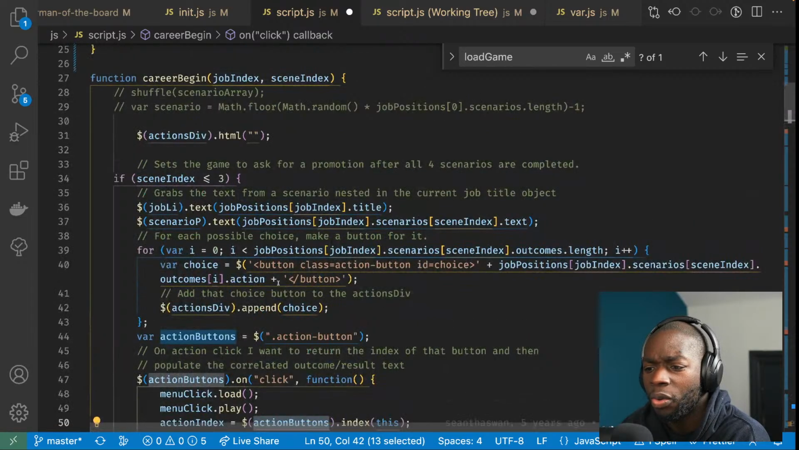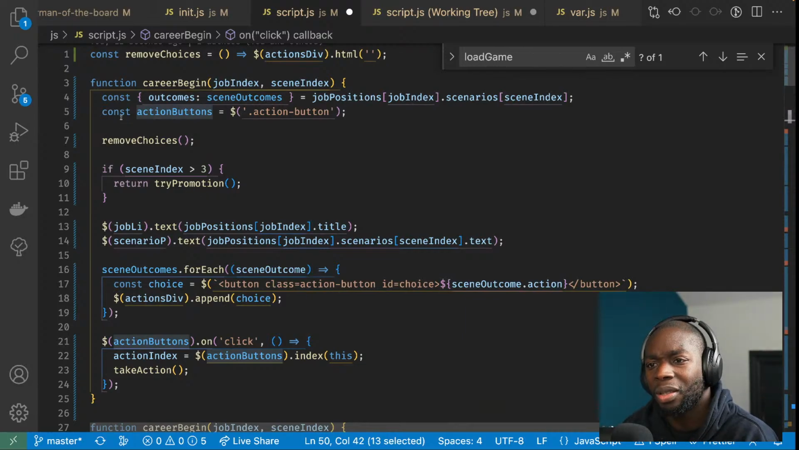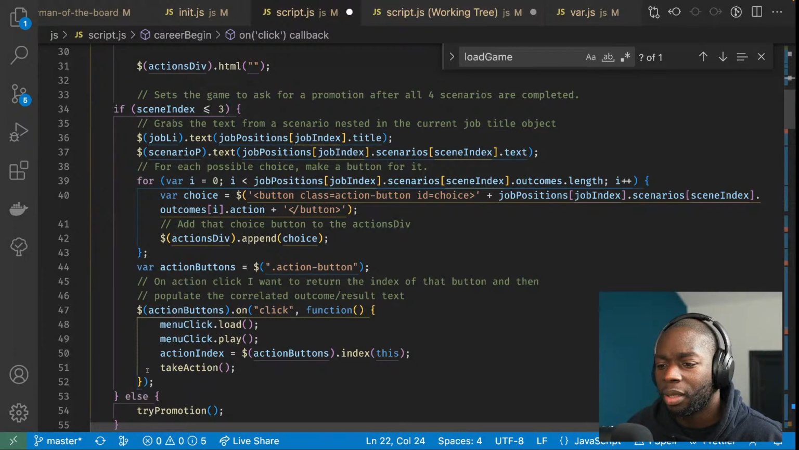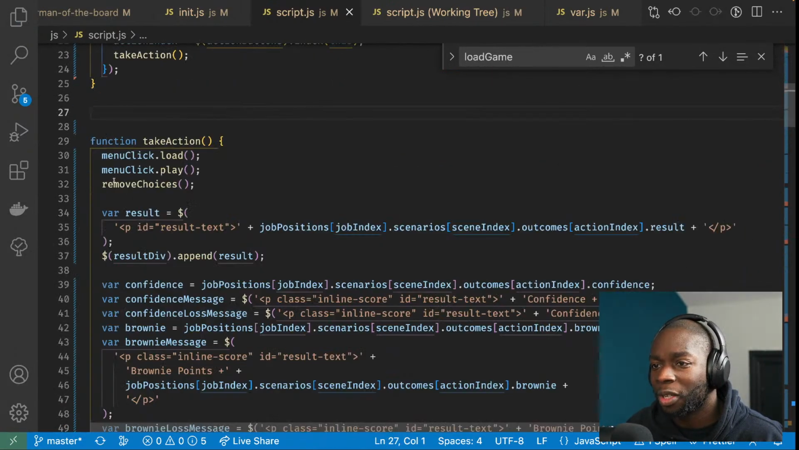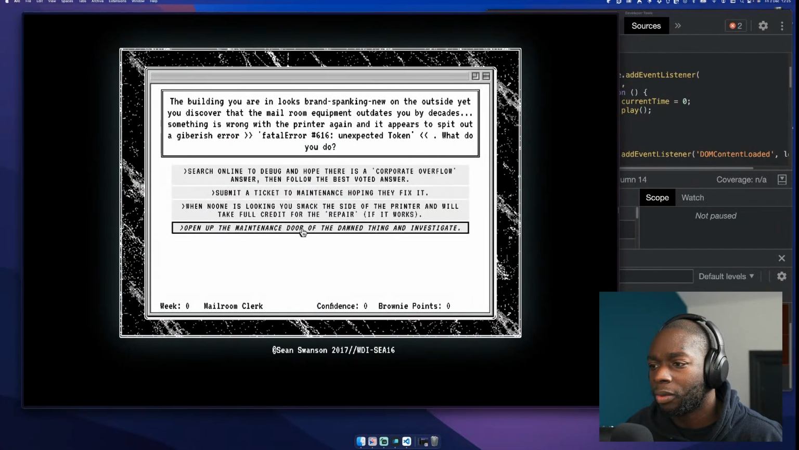No. Oh, should it be a let? No, I don't think so. Should that be a let? It's annoying that it doesn't tell you any of this stuff. I think TypeScript is a bit more helpful when it comes to that. Right. Play. No, same issue.